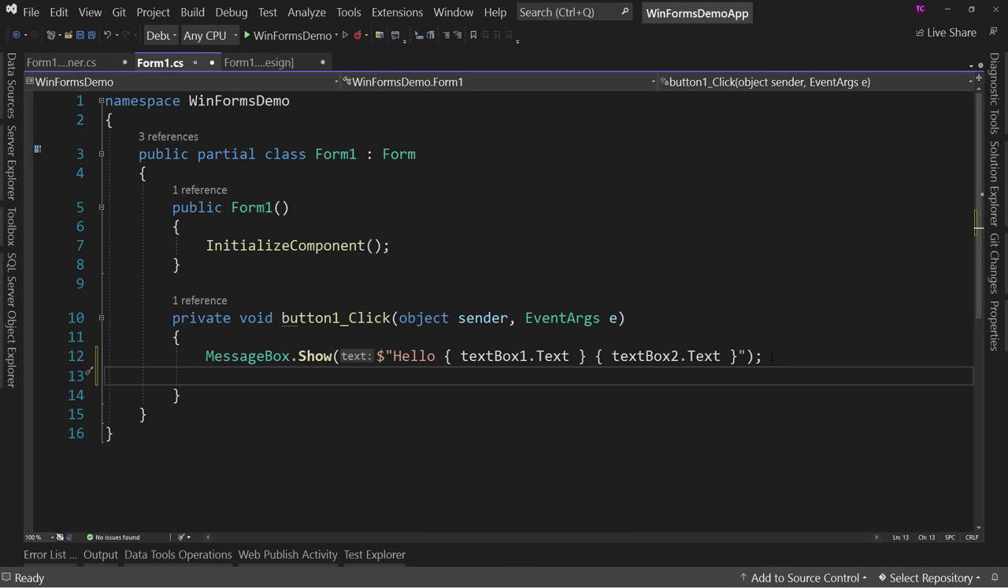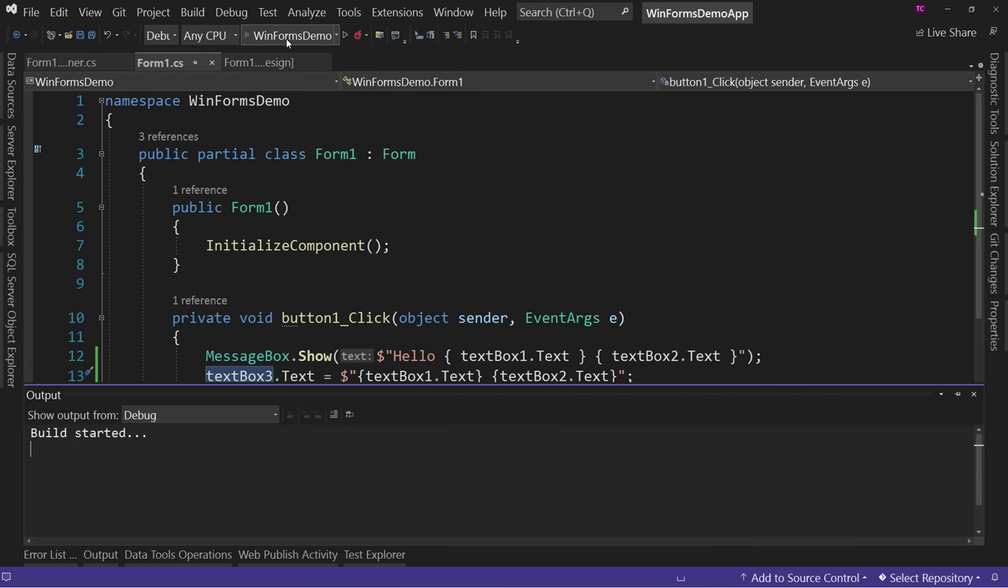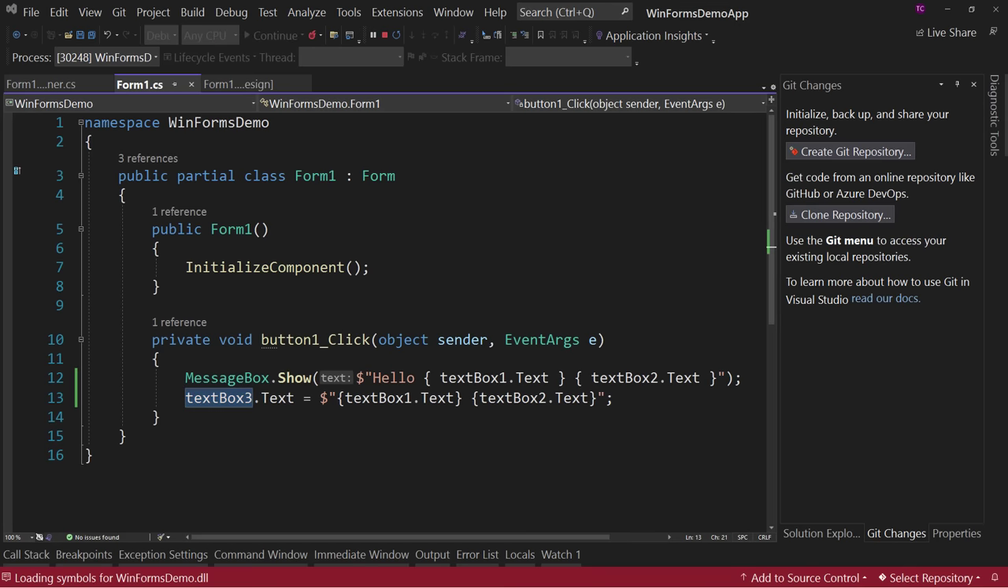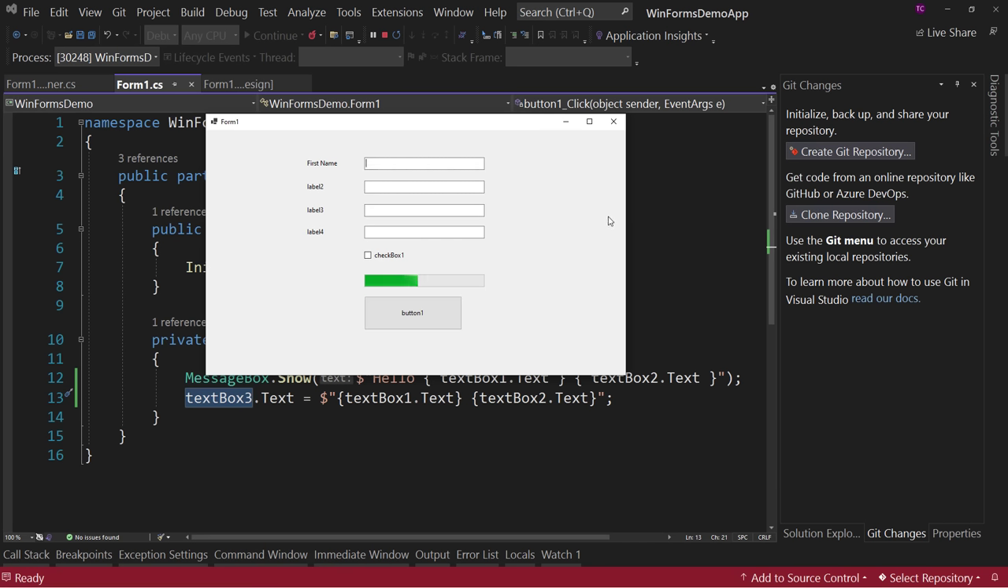So I could say text box three, which is the one right below first and last name. I could say dot text, but instead of reading that value, I could say equals, and then let's grab this whole thing. We'll take the hello off. So it's just first name space last name. So I'm modifying the value of a property of an object or a class instance on my form. Now if I run this, I can say, let's modify the first value, Tim, last name, Corey, leave the other two alone, hit button, it says, hello, Tim Corey. And then it now says Tim Corey in label three.